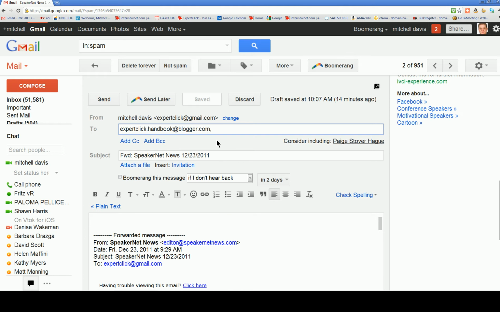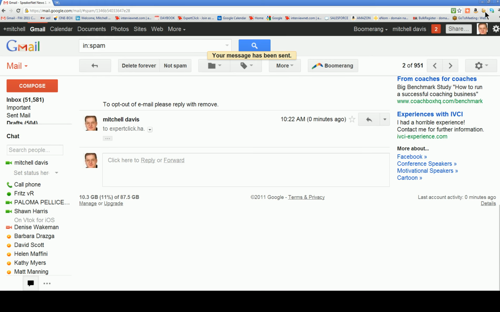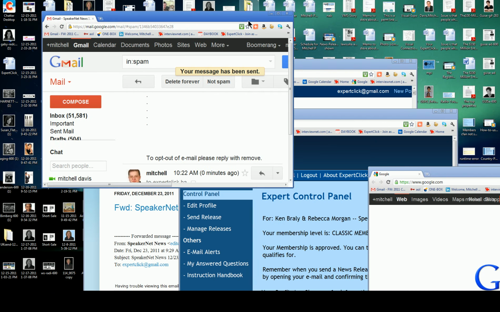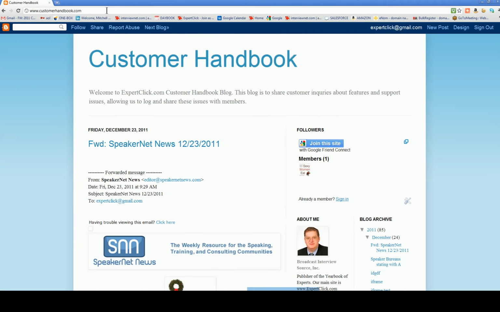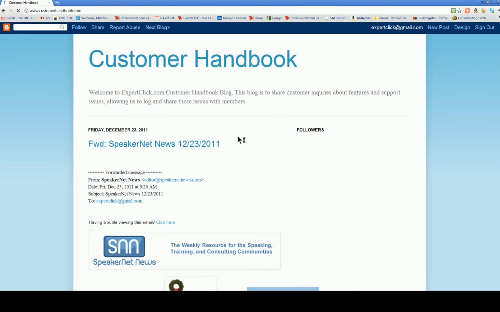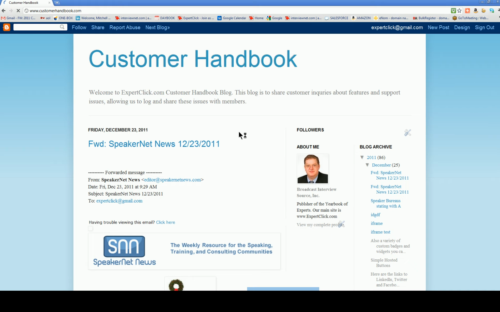And this is an inbound email I've opened up in my customer handbook to take inbound email. So I click send, and this will be sent from my system directly into my Blogger account. So then I go over here, and I go to my Blogger account, and I just refresh the Blogger account, and there will be the one that just came in. Here's the email that just came in from a customer handbook, the same one I just sent to myself.